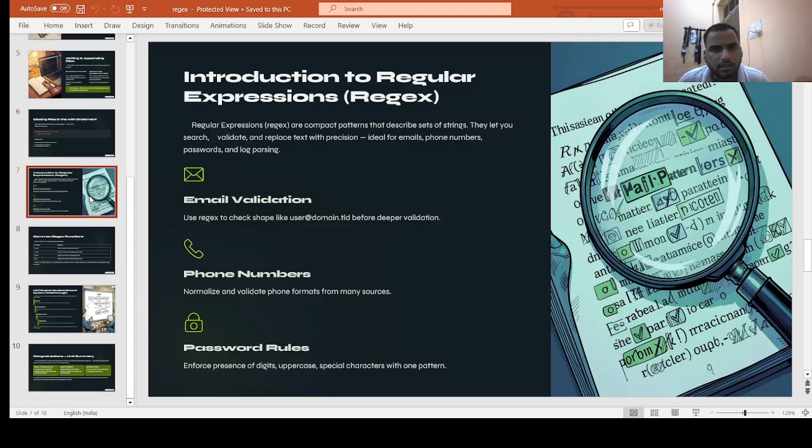Introduction to regular expressions, regex. Regular expressions are compact patterns that describe sets of strings, and they let you search, validate, and replace with precision. They're ideal for emails, phone numbers, passwords, and parsing.